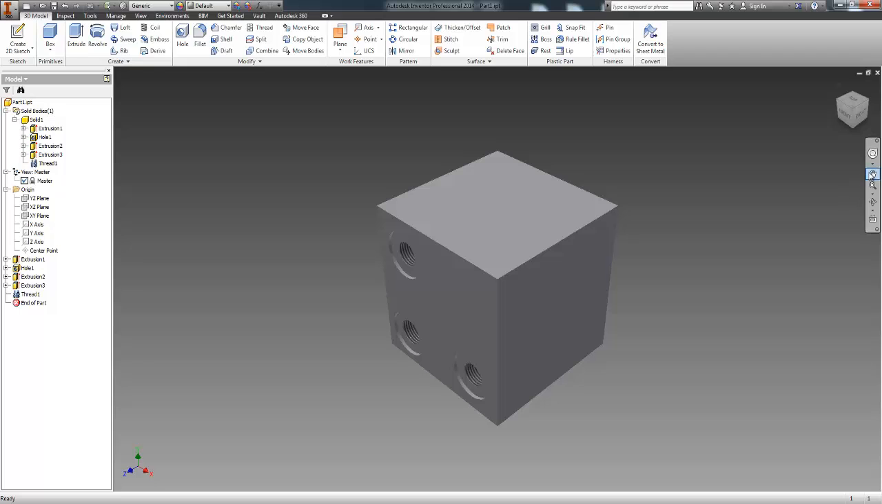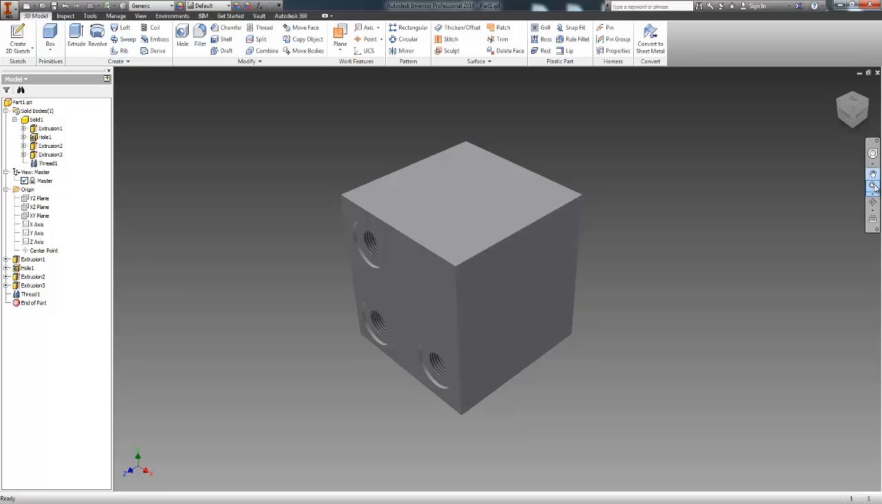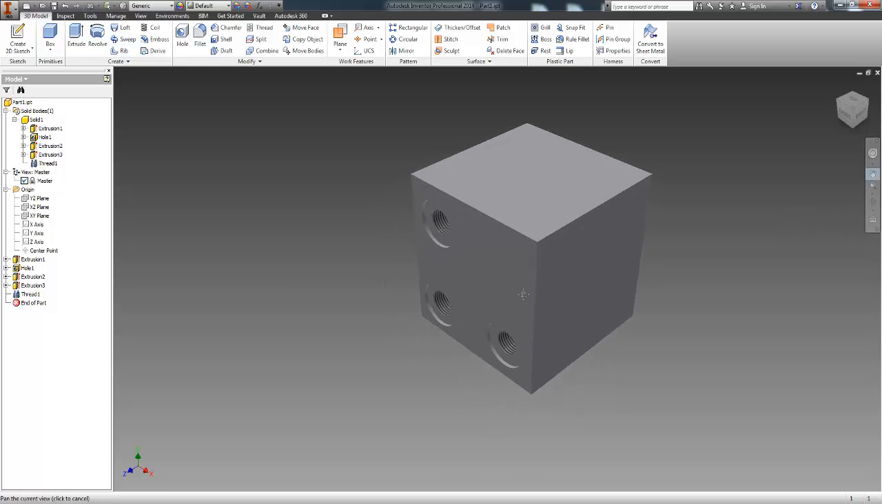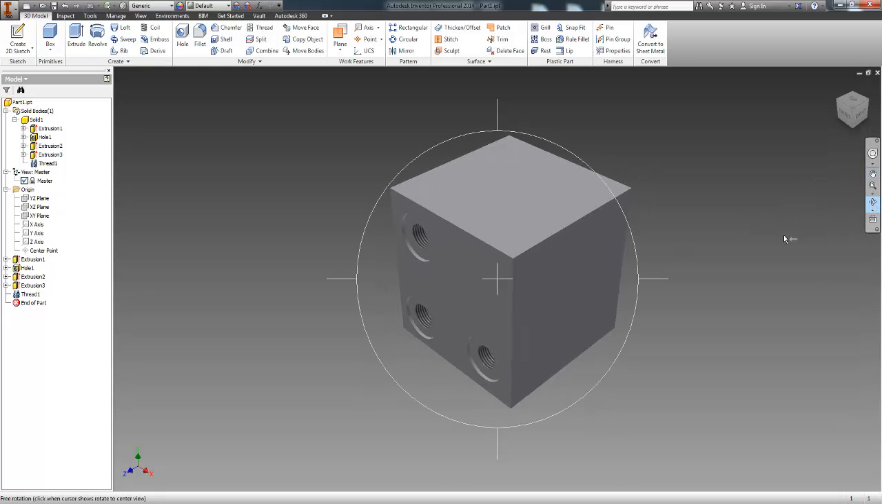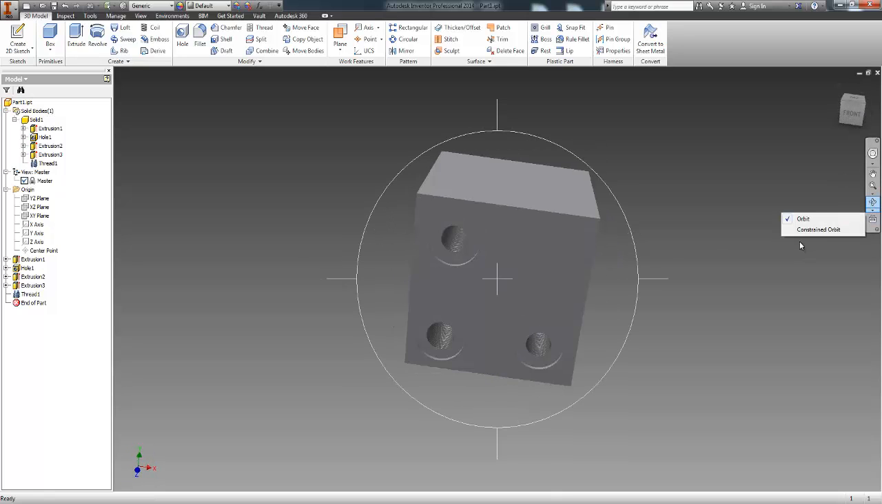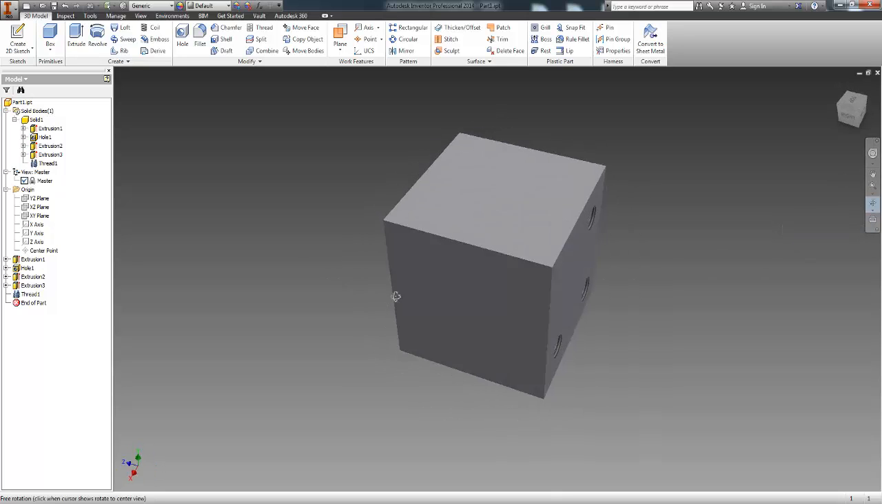If you're not a big fan of the steering wheel, you also have your pan button, your fit, and under this, well, I call it fit, it's also zoom all, but in this little drop down here you can also do zoom window, and zoom selected. You have your orbit, both a constrained orbit and a free orbit. That is a free orbit, and then you also have a constrained orbit.